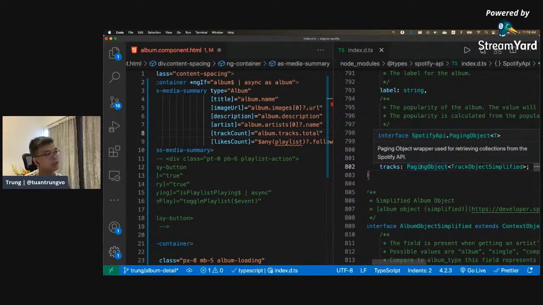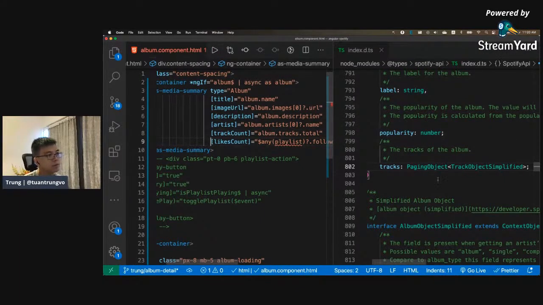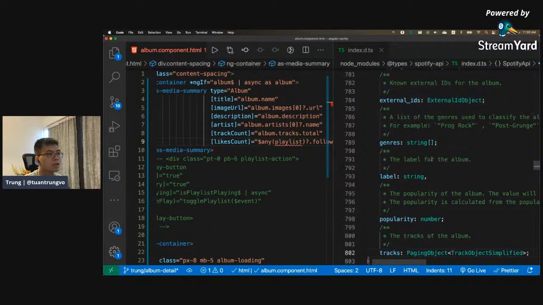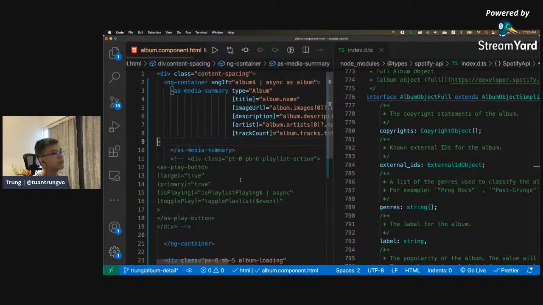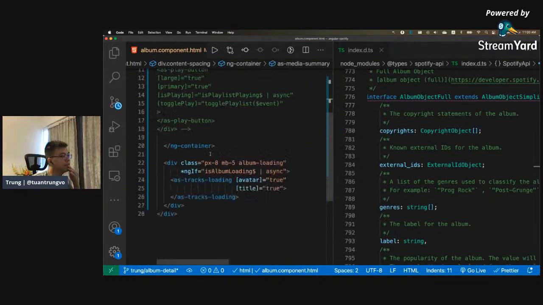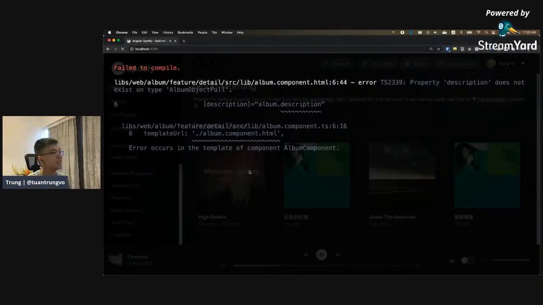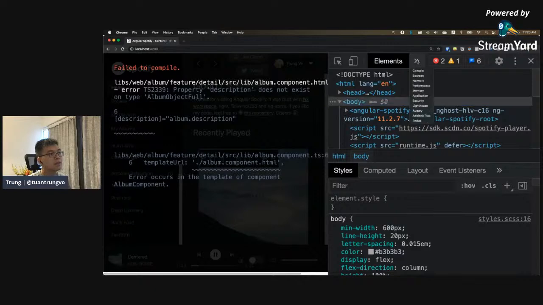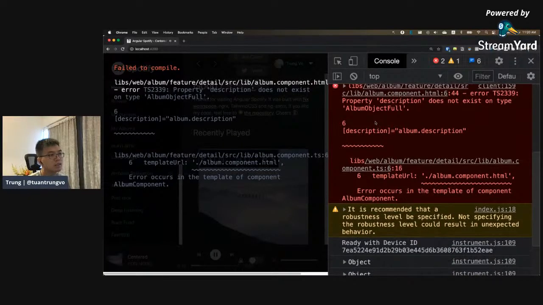So because it's wrapped in the paging object, it should be the same total. Album.track.total. And the like count, do we have it? Popularity? No, I don't think it has a like. Let's just remove it. Okay then, if it works, it works, if it's not then it doesn't. Hopefully it doesn't sound very obvious. So now the view doesn't work because there's some error. Okay, so description done.